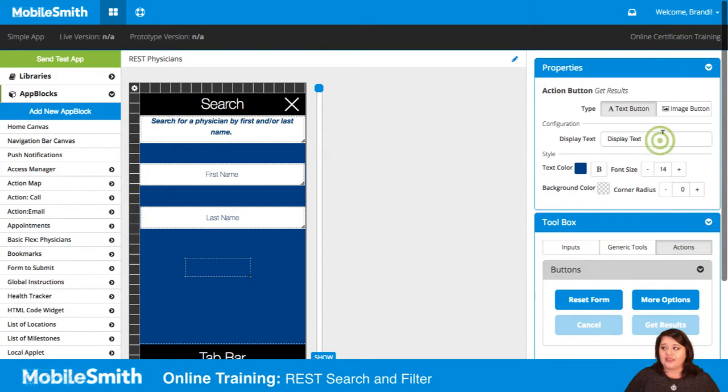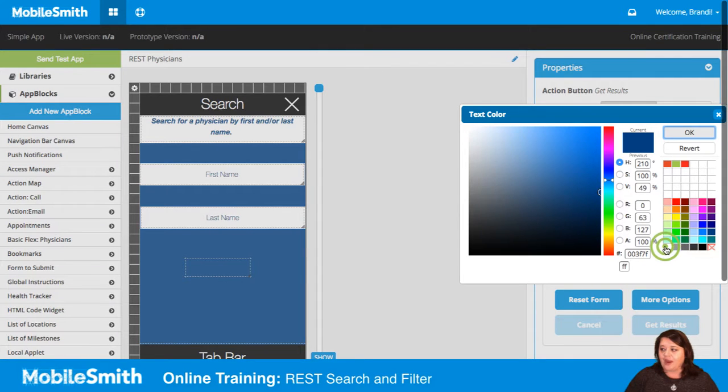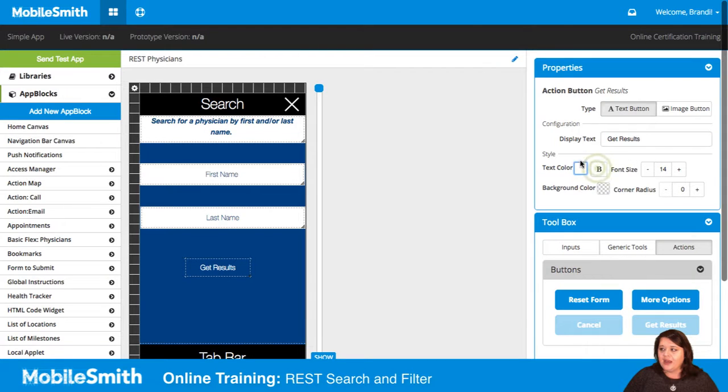What I want to do now is I want to change this. So, I'm going to say get results, or you can type in search if you want to use that. I'm going to change this text color here to white. I'm going to bold it and make it a little larger so it stands out. And just adjust this area a little bit more. Anywhere that my user types in this particular space is going to enable the search.